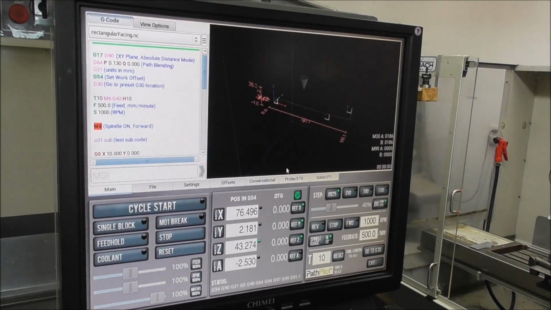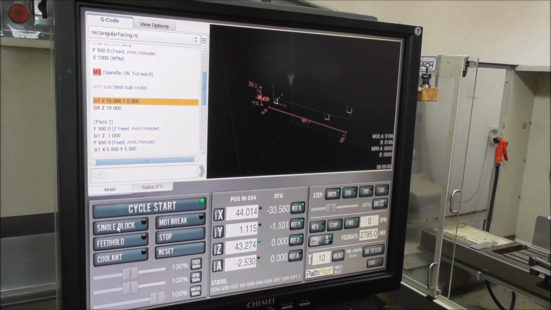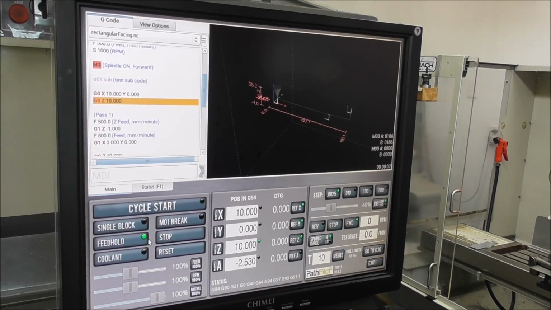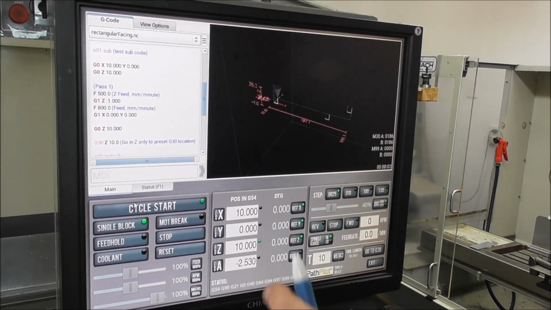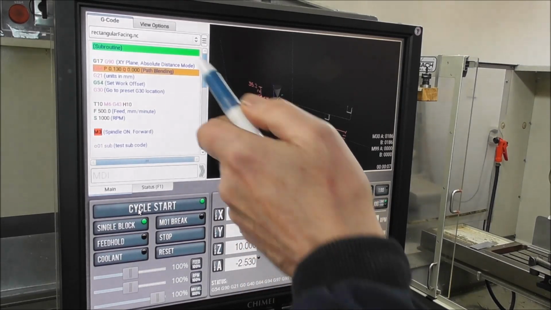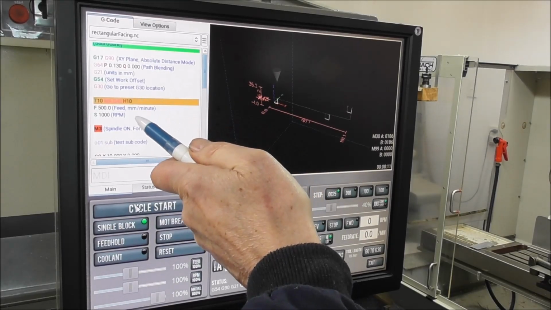ISO view, shut it down, so you'll be able to hear it in the background, and we can watch the tool here. Let's go through single block. Set single block, cycle start. Can you still see that okay? Okay, cycle start. So it's going through the introductory start block.